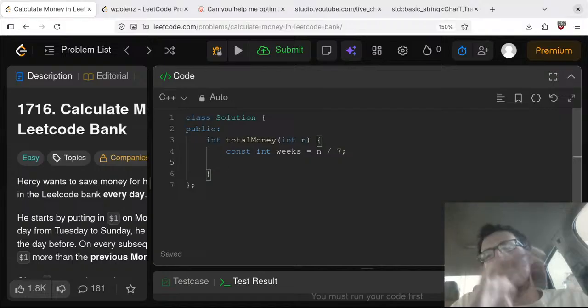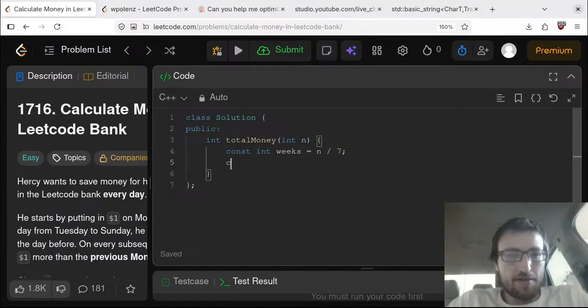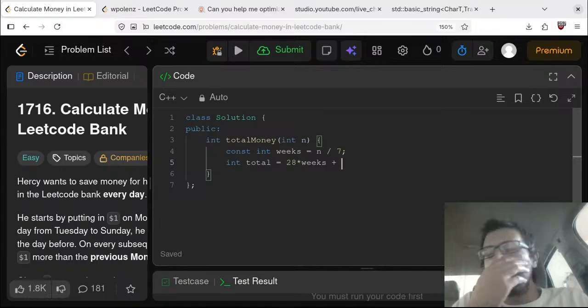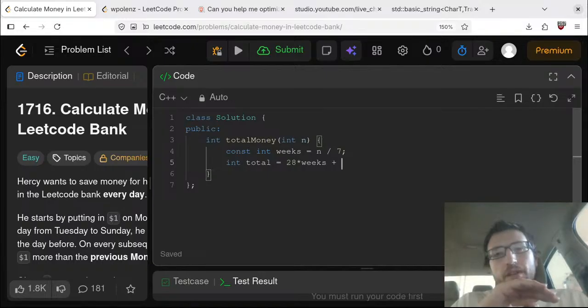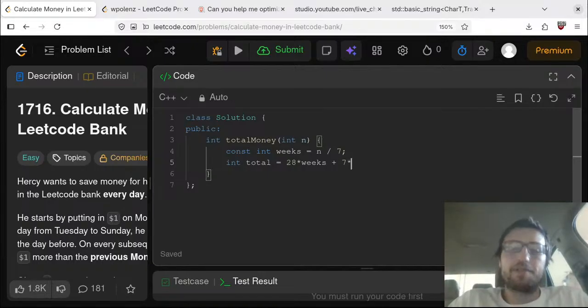So it'll be 28 plus 28 plus 7, plus 28 plus 2 times 7, and so on. So it'll be 28 times weeks. So int total is going to be 28 times the weeks, right? But then it's 0 plus 7 plus 14 plus 21, which if you divide out the 7 is 7 times the sum from 0 to weeks minus 1, which is weeks times weeks minus 1, bit shift divided by 2. I think that's the computation here.